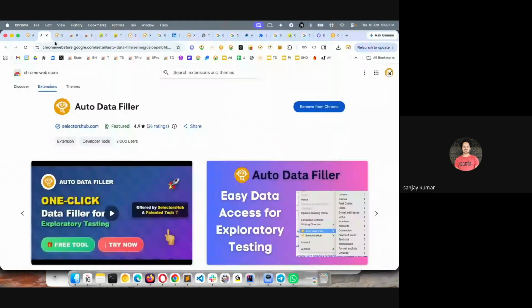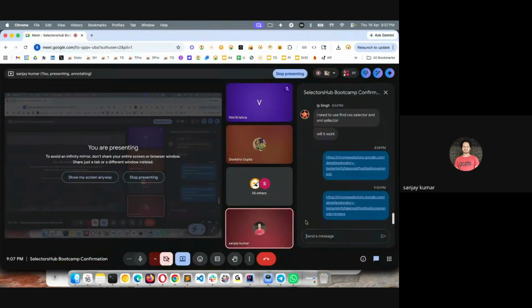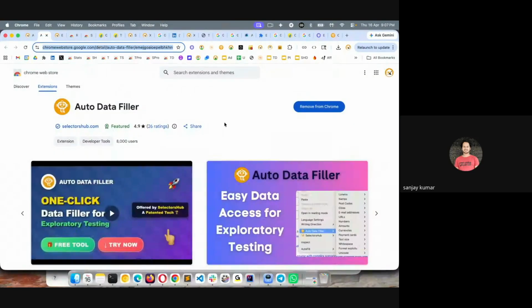Sure. And it will work for any kind of website, right? Yes. Any kind of website. It will work in Salesforce. Yes, it will work.